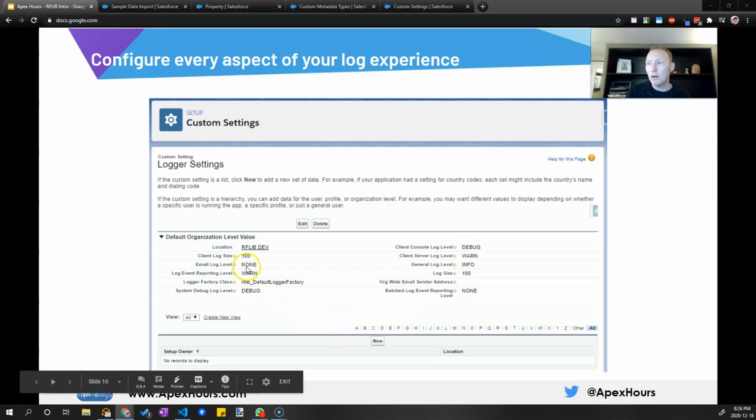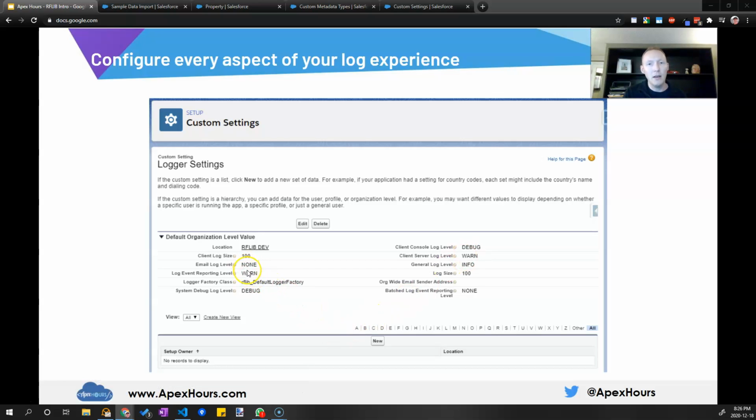We have an email log level, which allows you to decide when any log events that were reported are eventually converted into an email to notify a user base. This is very handy for fatal or error statements that you eventually want to send out to a group of users to alert them that there's something going on in your application.